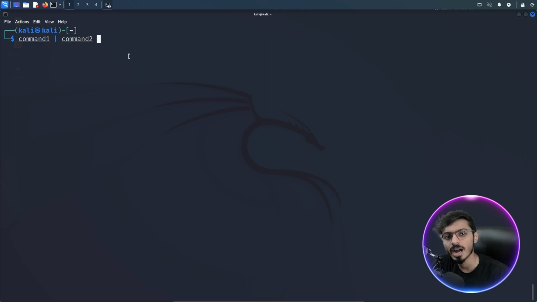The key point to highlight is that pipes in Linux are unidirectional in nature, which means that data flows from left to right in the sequence of commands. The shell executes the command on the far left first, and then the output is passed as the input to the command on the right hand side. Now let's see an example.